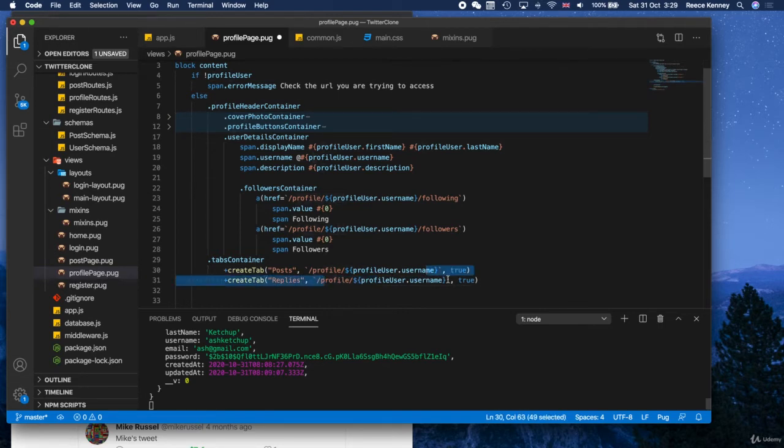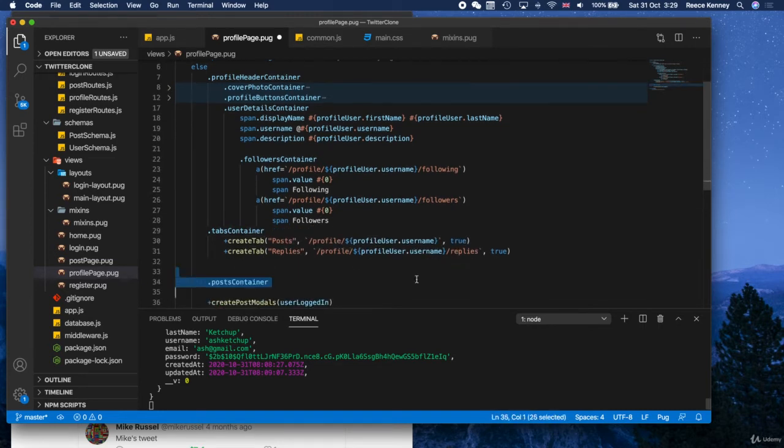This part can stay the same, but then right at the end we're going to add replies as the link. And the reason we're not going to add posts here is because post will be the default. So if there's no page name or tab name specified, we'll just use the post tab. So basically we have to specify replies here, otherwise it will load the post tab.